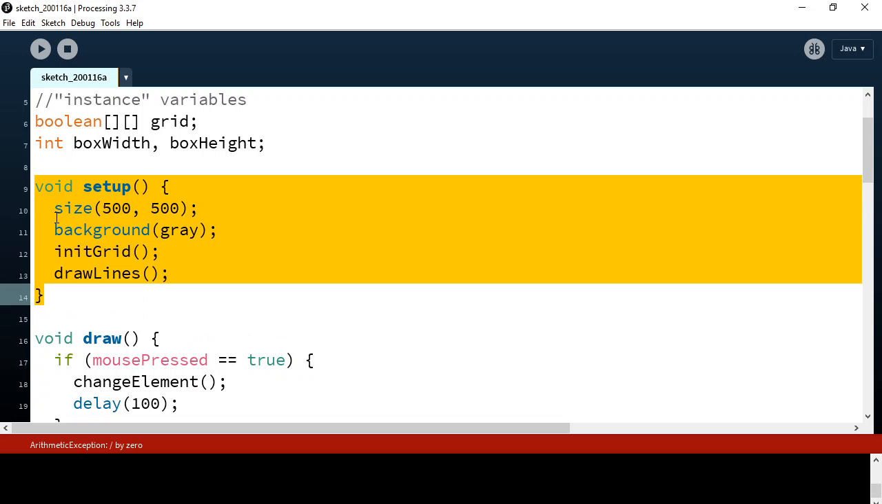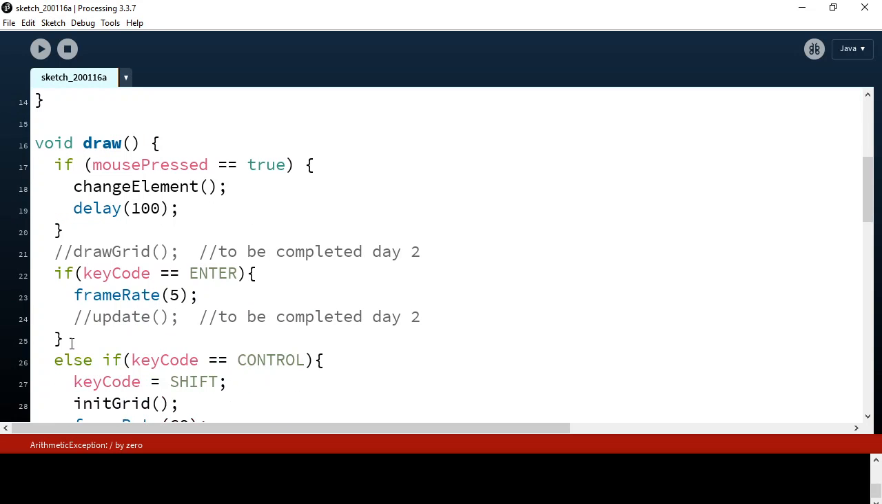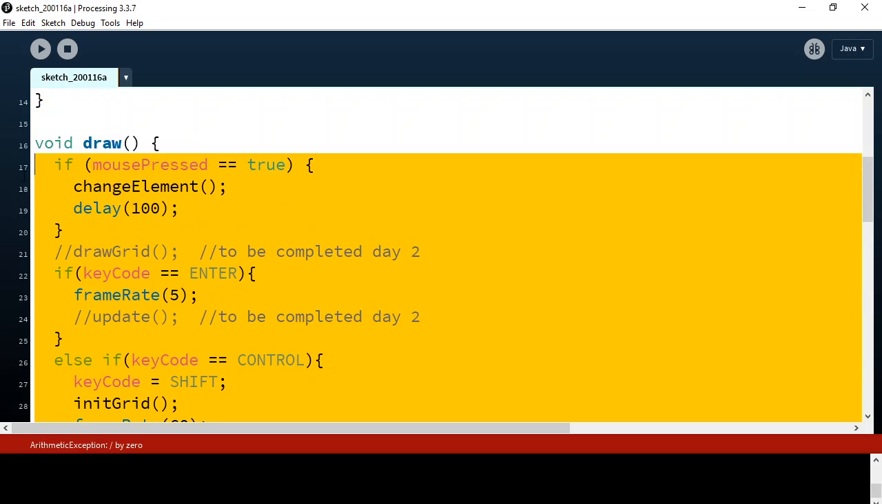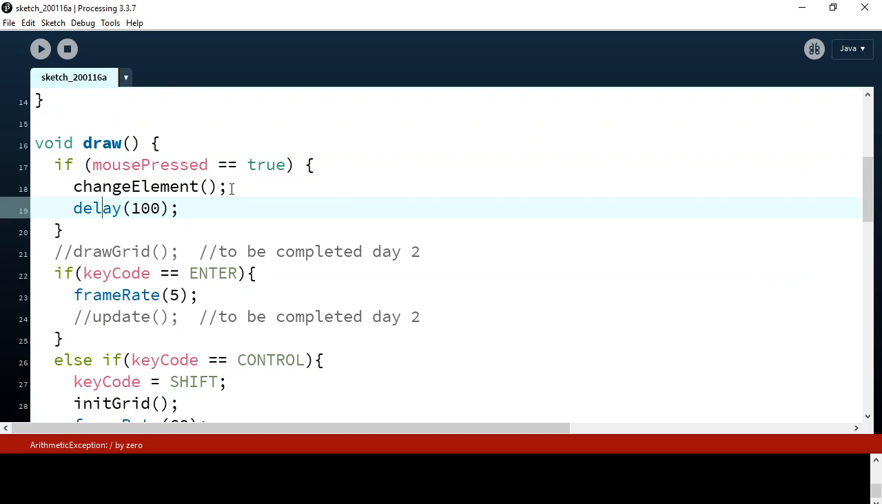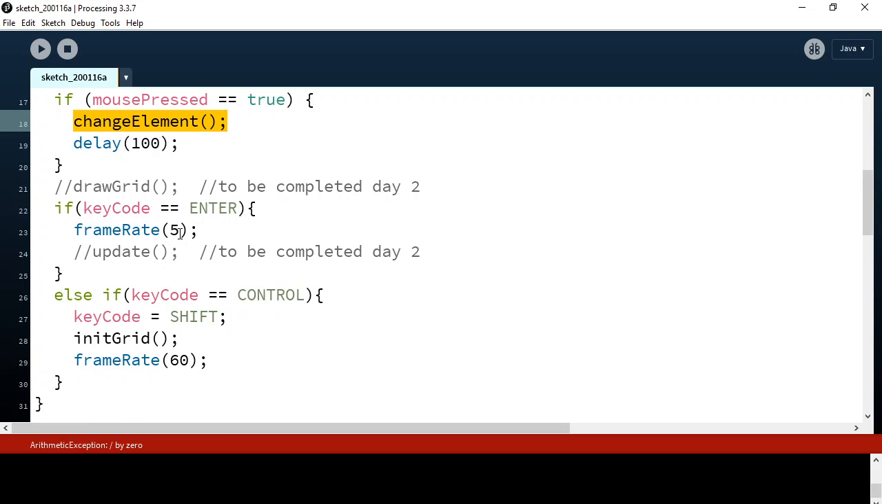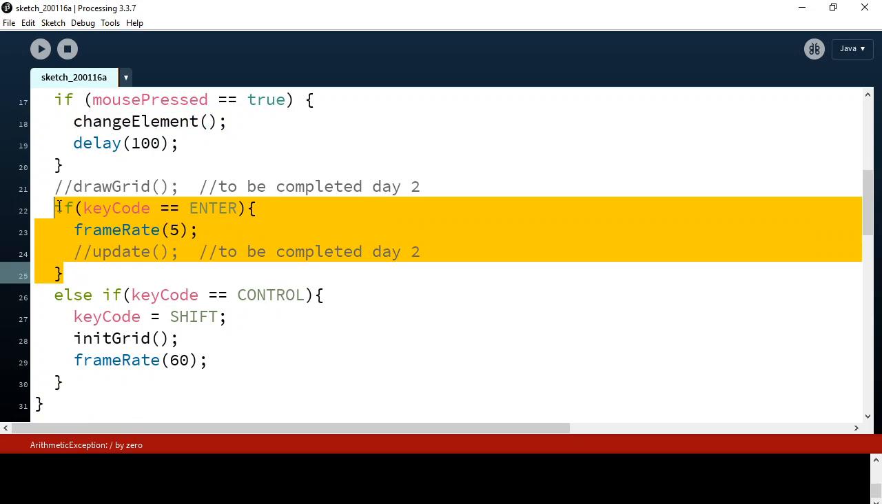I've taken care of all of setup for you. I've taken care of all of the draw method for you. Notice inside of draw, I've got a couple things going on. If you click the mouse button, it'll change an element and slow things down just for the time being. And then I've also got it so if you click enter, things will kind of slow down to actually run it.